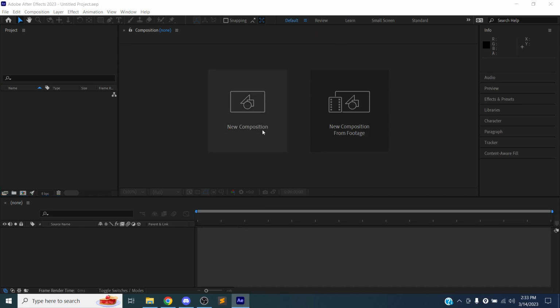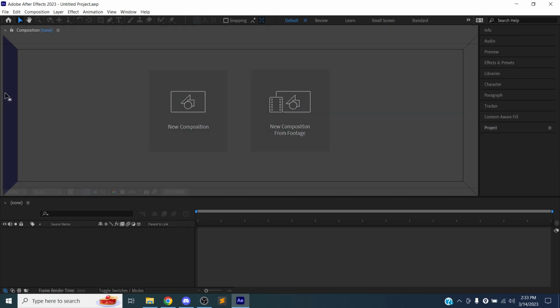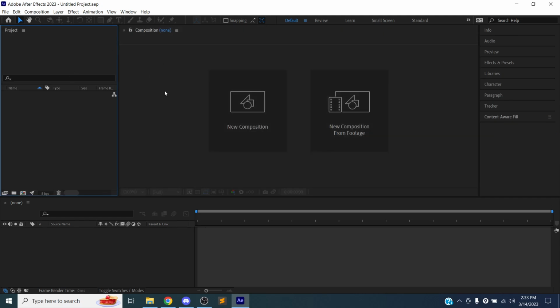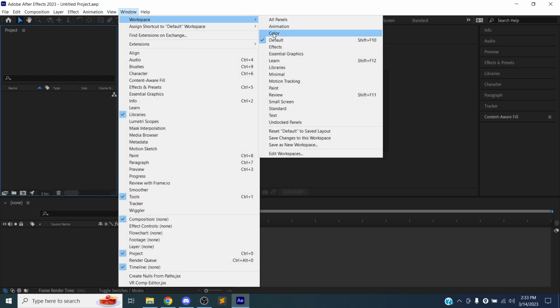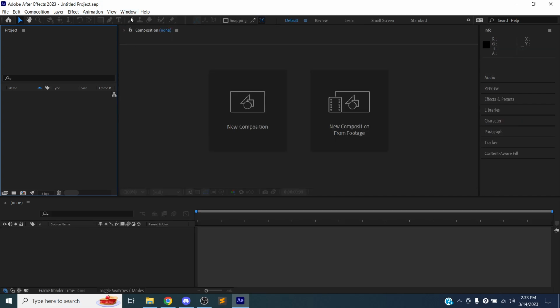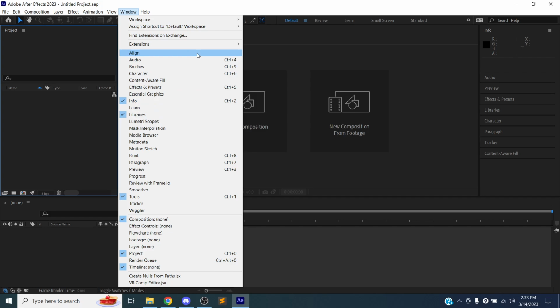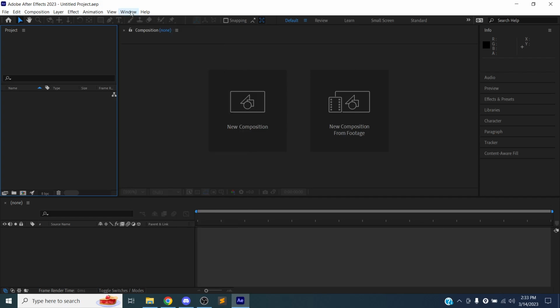If I want to move my project window over here for some reason, I could do that and have a larger composition window. Then I can move it back. So I can customize any components of the interface that I want to. And if I screw something up, I can always just go back to reset default. If I create something that I really like, I can also go to workspace and go to save as new workspace to create my own type of workspace. But I'm pretty happy with the default here, so I'm just going to stick with this.